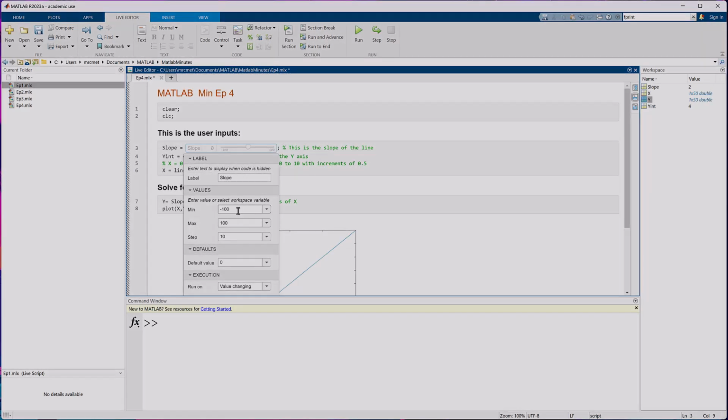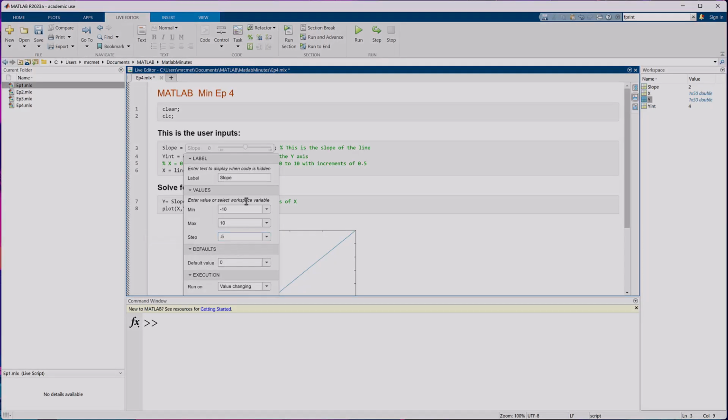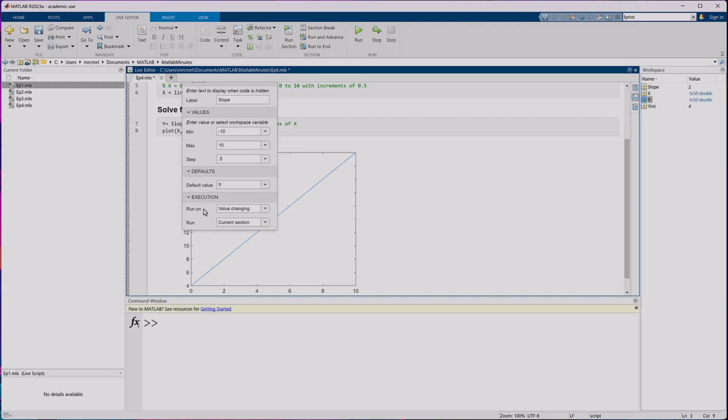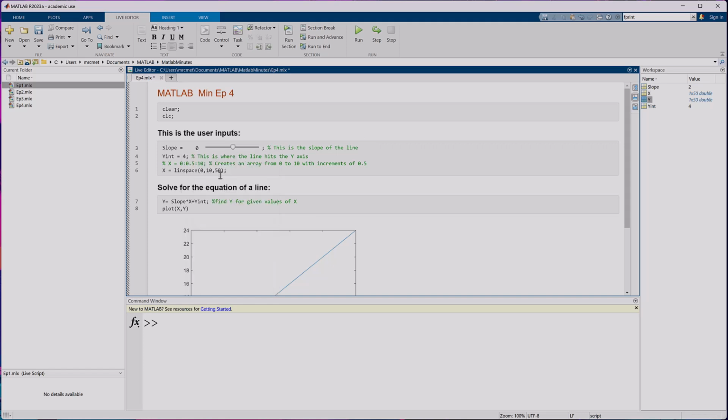I can give it mins and maxes. I don't know, maybe like a minimum slope of 10. I want a maximum slope of 10. And I don't know, let's go in steps of like 0.5. And I want it to start as a default of 0. And then there's these two things down here. I'm going to talk about this execution thing in just a second. I'm going to click off of this, and now I have a slider that I can slide around.